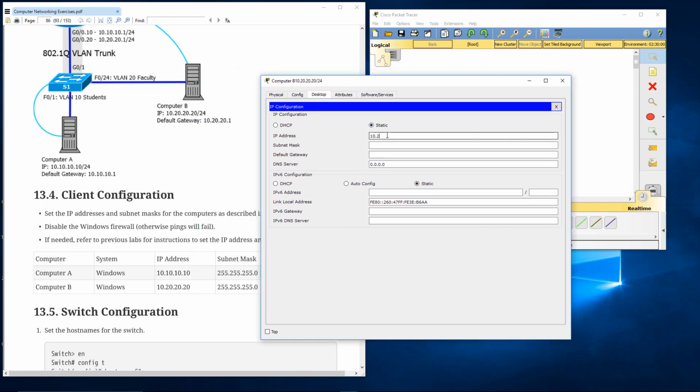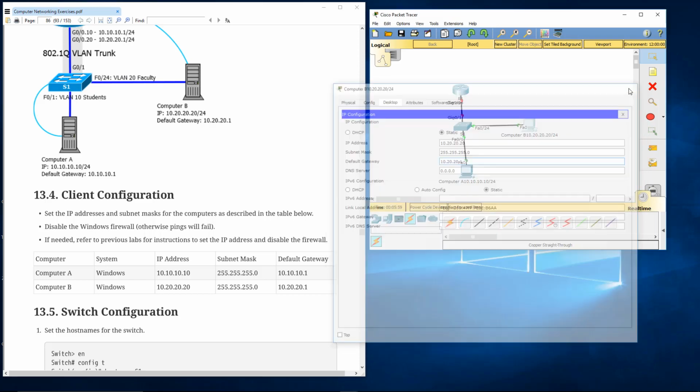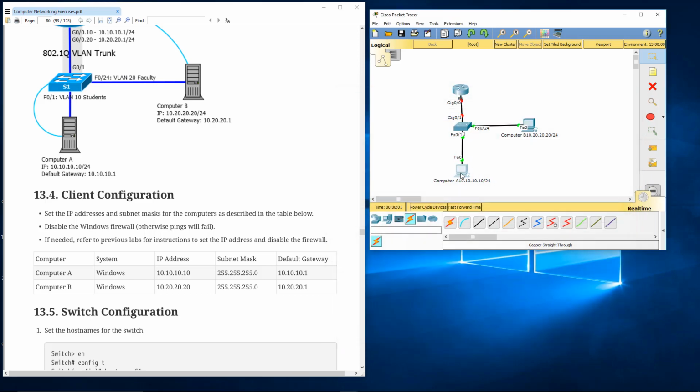Here we are, 10.20.20.20. Change that subnet mask. 10.20.20. It should be .1 if we're using our normal conventions. Again, your default gateway is almost always going to be something .1. Okay.